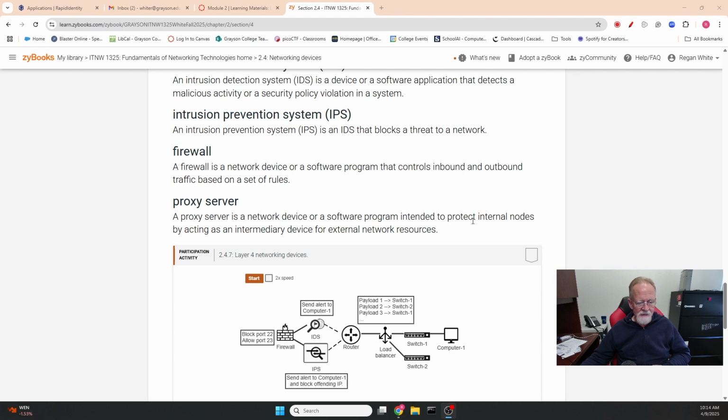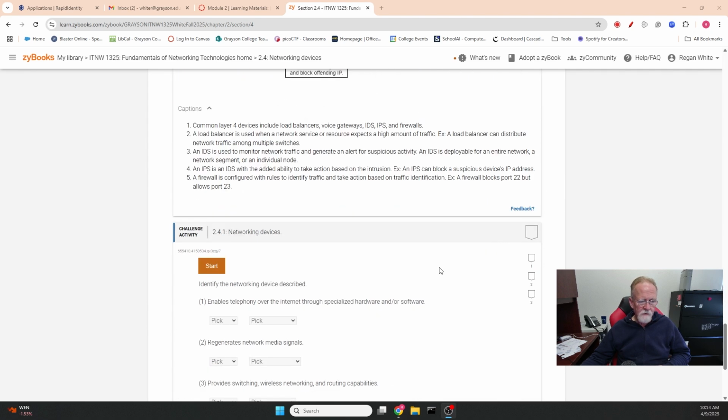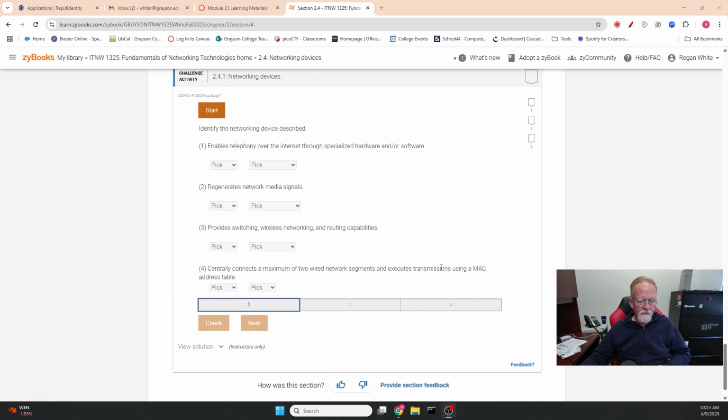Then a proxy server is a network device that emulates the internet for a local network. So basically, if you're on a proxy network and you want to go out to the internet, your computer goes to the proxy server, and the proxy server goes out to the internet. It gets the data, brings it back, and sends it to your computer. So it acts as a proxy for your computer on the internet. Then you have the challenge activity. Once you've gotten that done, then you're ready to move on to the next section.